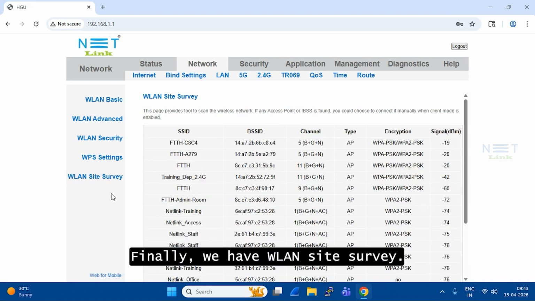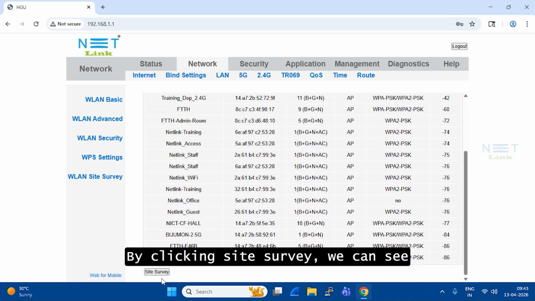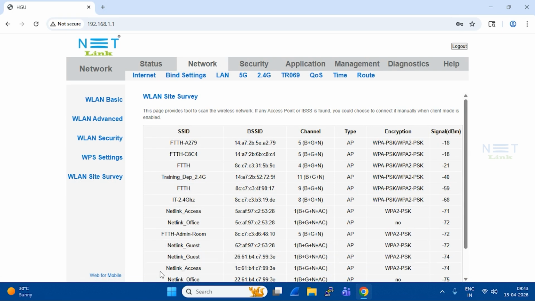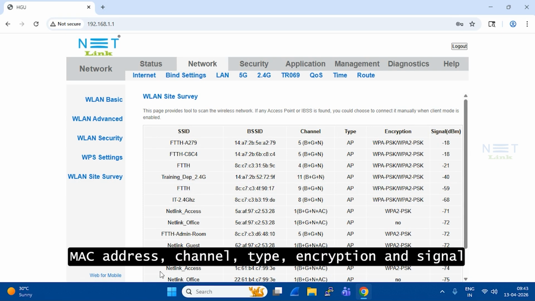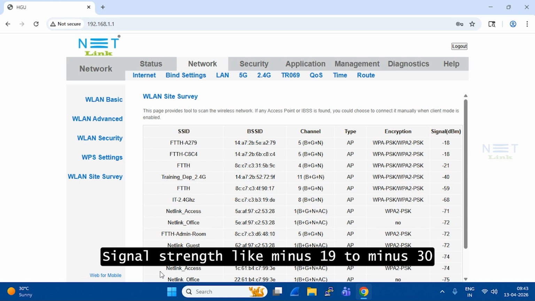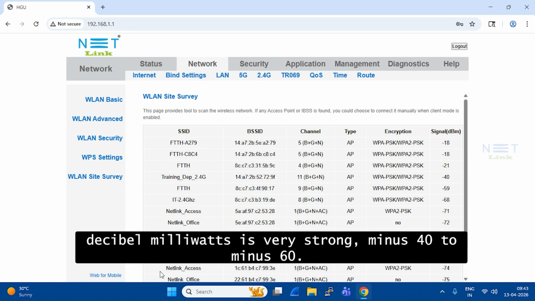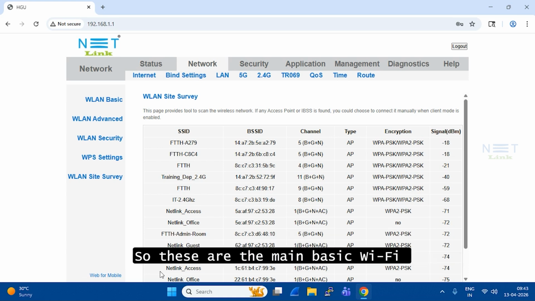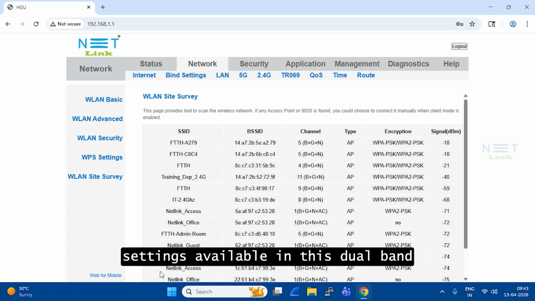Finally, we have WLAN Site Survey. By clicking Site Survey, we can see nearby Wi-Fi networks, their SSID, BSSID, MAC address, channel, type, encryption, and signal strength. Signal strength like -19 to -30 decibel milliwatts is very strong, -40 to -60 decibel milliwatts is good, and -70 or below is weak. So these are the main basic Wi-Fi settings available in this dual band ONT.